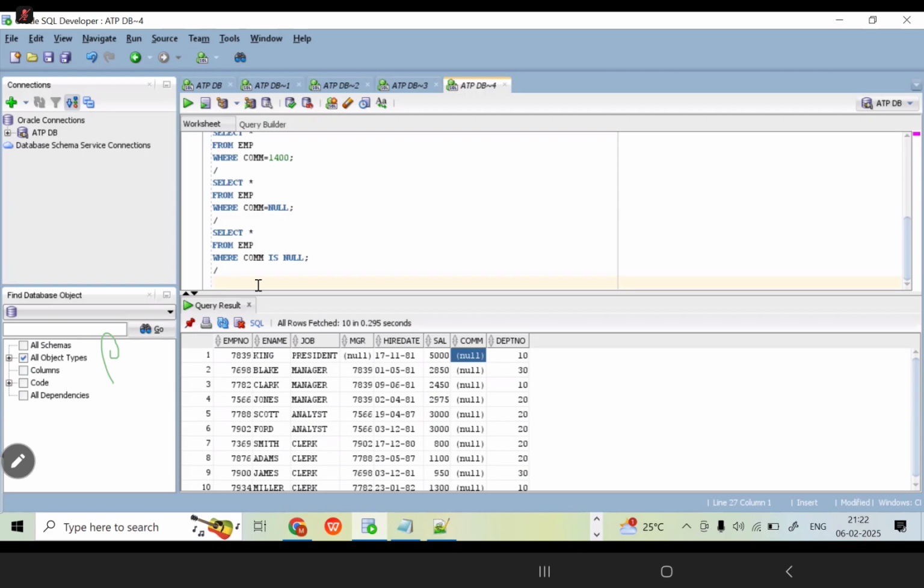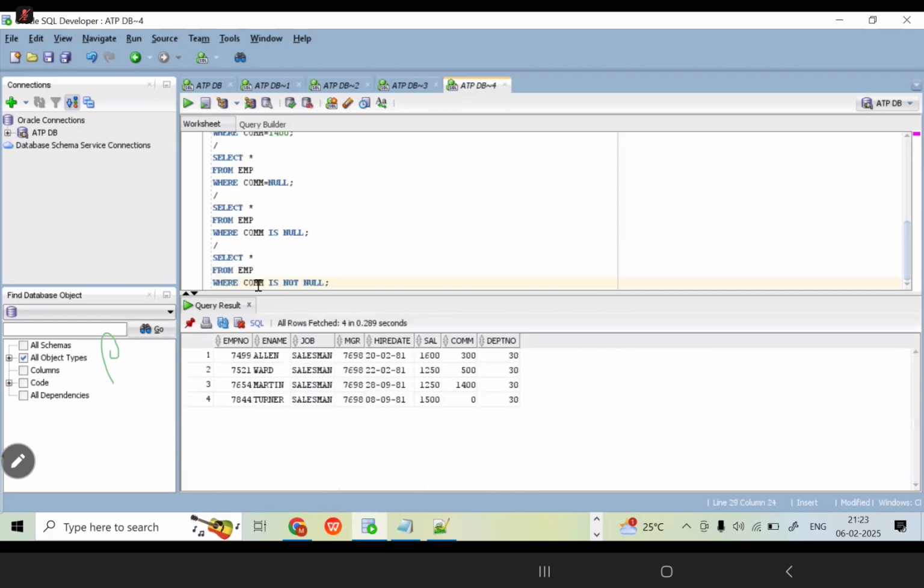Select star from EMP where commission is not null. We cannot use not is null, we need to use is not null. It is there or not? One more query: where commission is not null only. Now run the query. You want to get the output or not? Yes. Clear up to this, all of you?